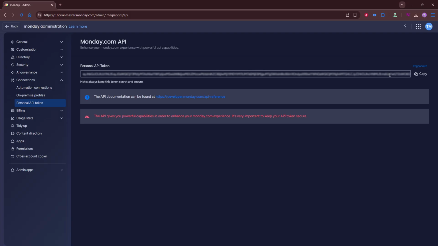Finally, store the API key securely and use it only for trusted integrations. Treat it like a password because anyone with access to it may be able to connect to your Monday.com data. Keep it in a secure password manager or another protected location, and never share it openly in documents, messages, or screenshots.